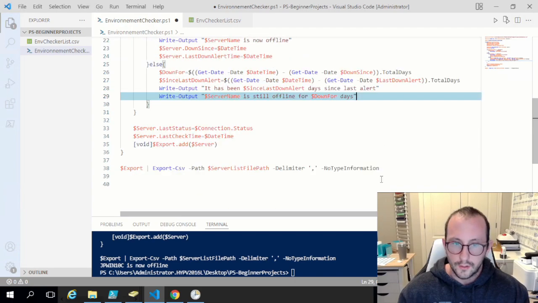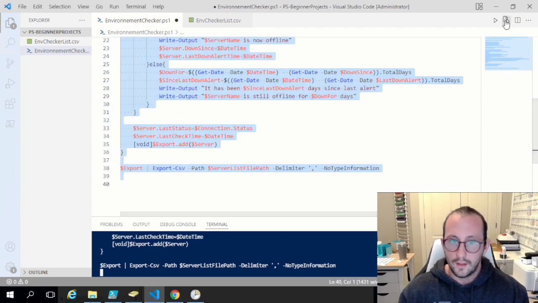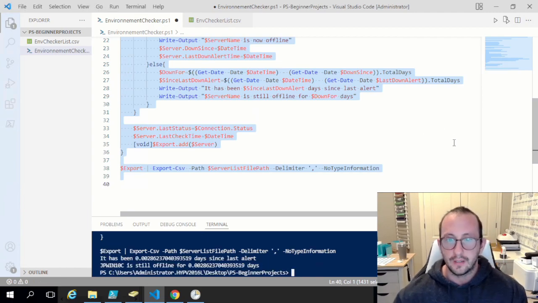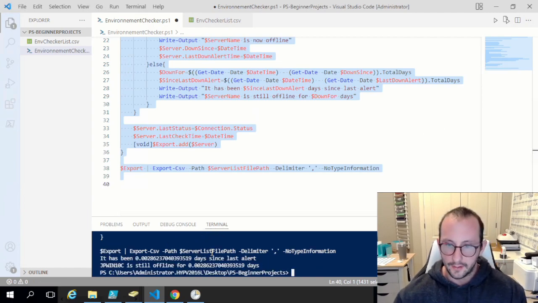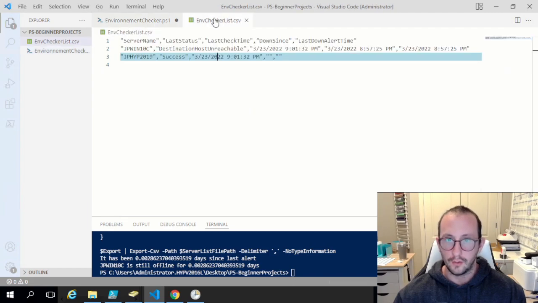All right, so now let's go ahead and run this. We should see that, okay, it has been 0.002 days since the last alert, and JP Win 10C has been offline for 0.0 days because it's just been put offline.